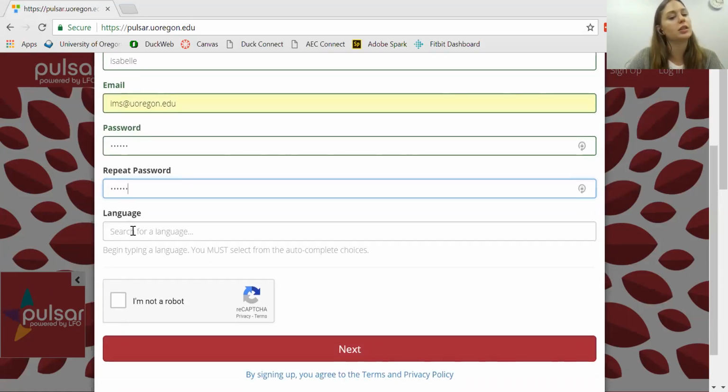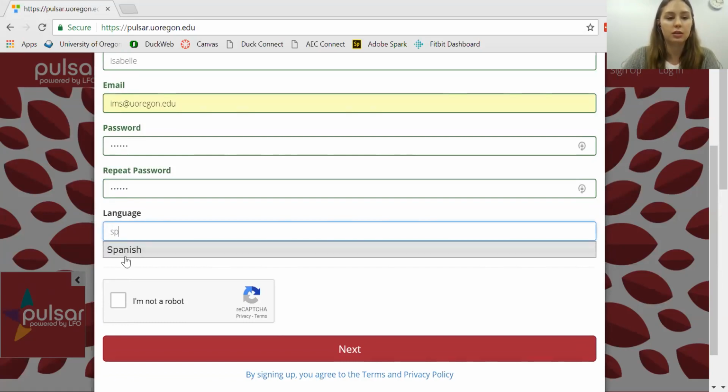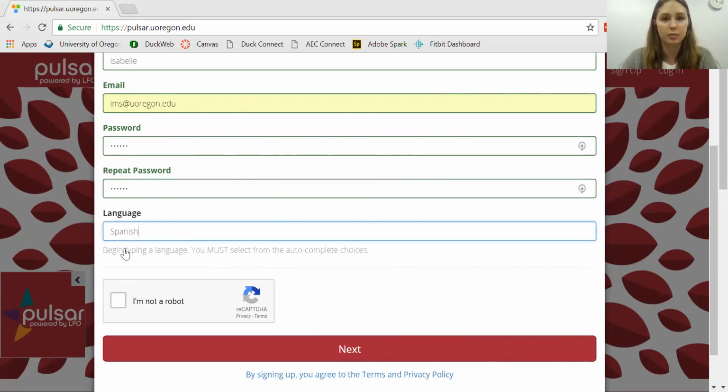And then here, when you're selecting your language, you can start by just typing in a language, but then you do need to make sure that you select the language from the drop-down menu. If you just type a language all the way in without selecting from that drop-down, it might not populate correctly. And then go ahead and click I am not a robot.